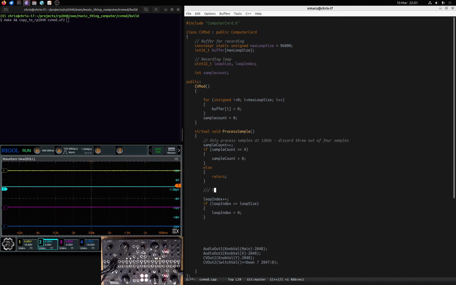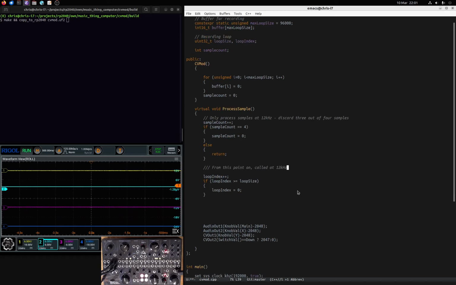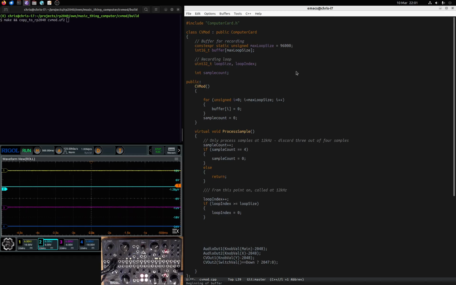And so what that means is from this point on, it's called at 12 kilohertz. So 12 kilohertz, 96,000 samples gives us 8 seconds of recording, which isn't too bad. I think it's somewhat shorter than what the multimod allows, but that's not too bad.